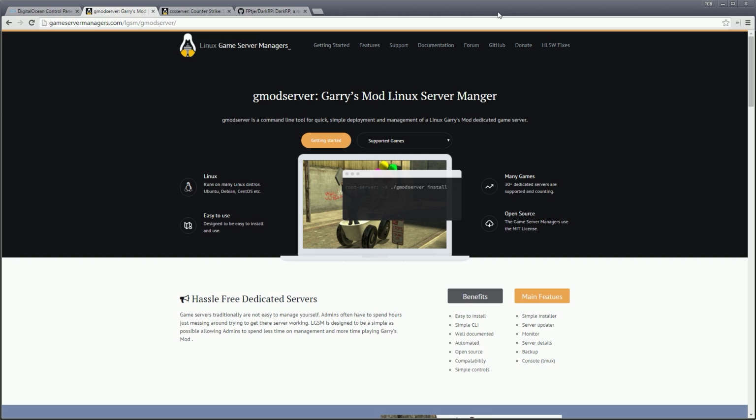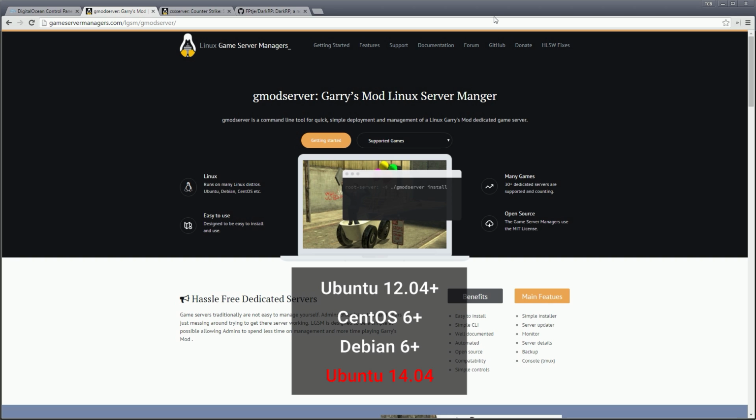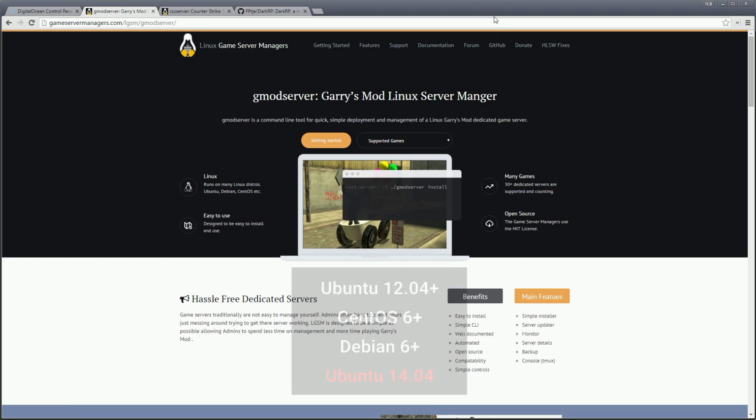So today's video is going to be a guide for installing a whole Gmod server on a Linux machine. In this video I'm going to be using Ubuntu, but you can also do this on a Debian or CentOS server. The commands may be a little bit different, but they should be pretty much the same.